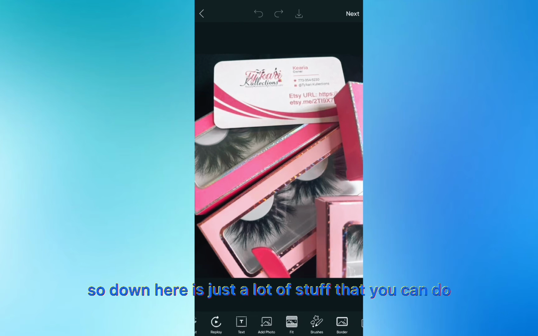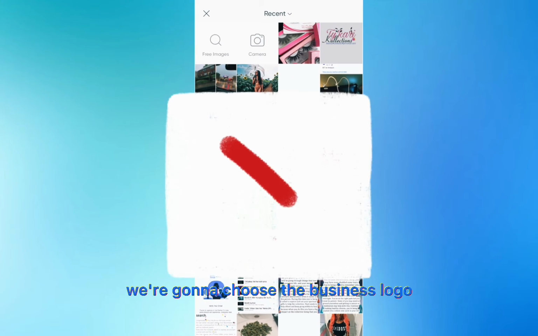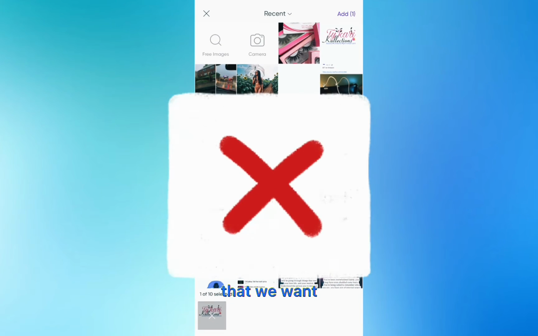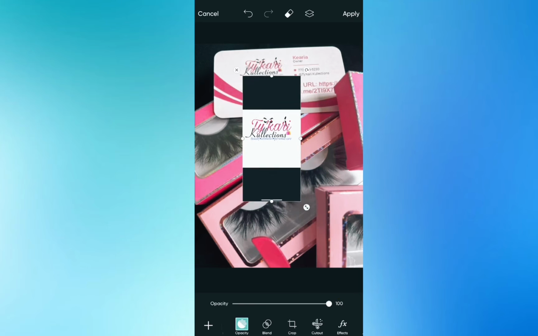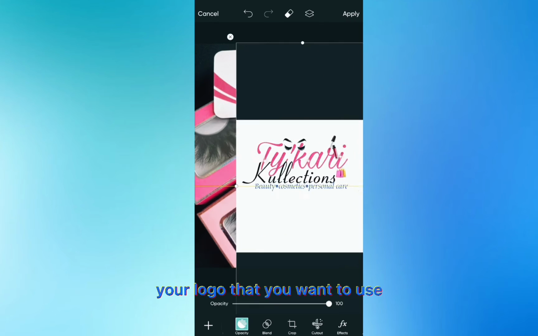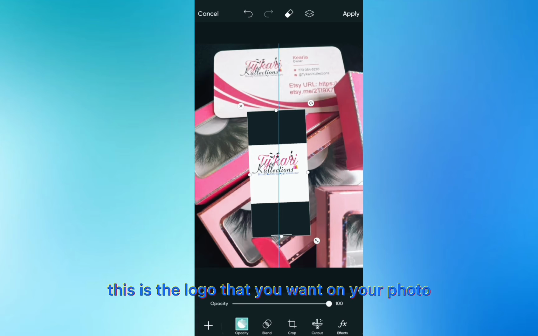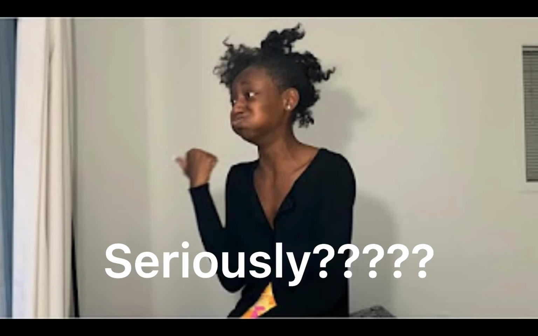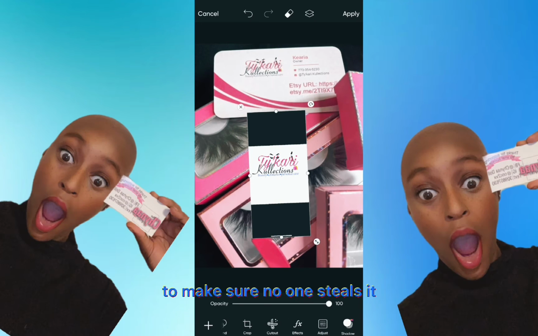Okay, so down here is just a lot of stuff that you can do. We're gonna press add photo. We're gonna choose the business logo that we want to use. Okay, so look, this is your logo. This is the logo that you want on your photo when you're watermarking your photo to make sure no one steals it.